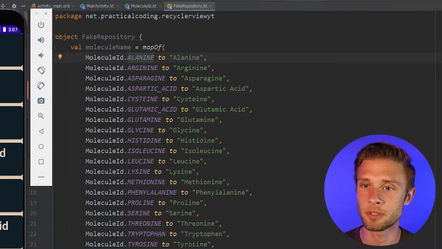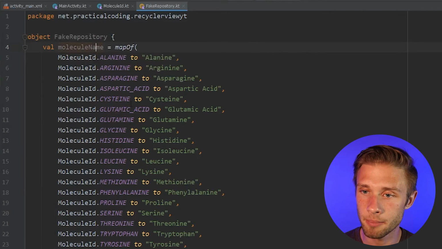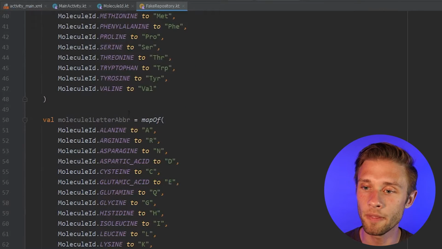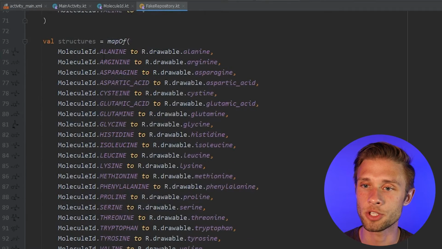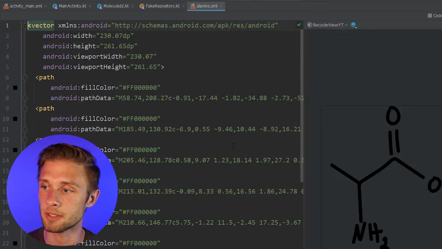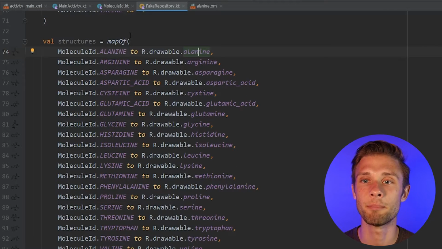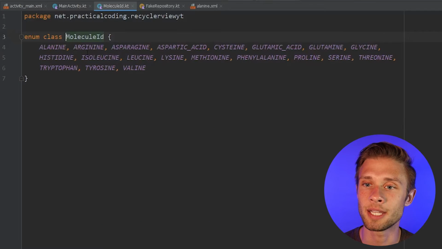So what I did was define this fake repository object, and in here we have the molecule name, the 3-letter and 1-letter abbreviation, along with the structure. And the structure just has a corresponding drawable resource file, so you can take a look at this here for alanine. And then each molecule property is labeled with a molecule ID, and this is just an enum class with the molecule's name.